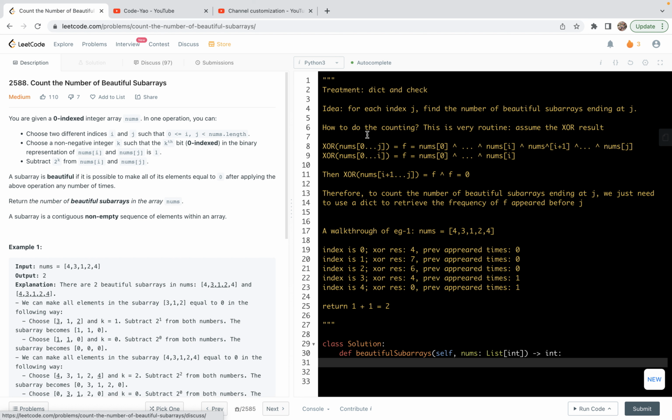Let's have a look at a newly appeared problem. Problem 2588. Count the number of beautiful subarrays. In this video, we're going to explain a solution based on dictionary and check method. Here, dictionary is a Python dictionary abstract data type. You can understand it as a hash table or hash map.